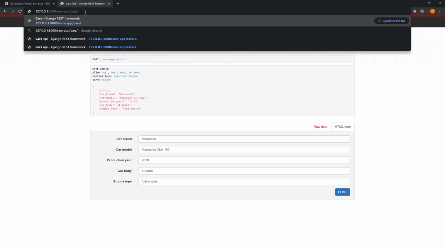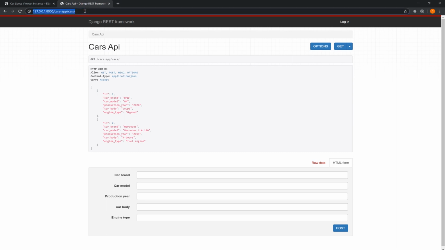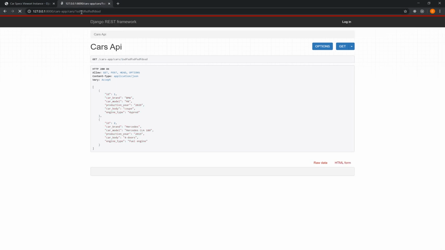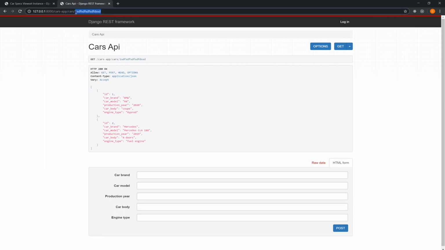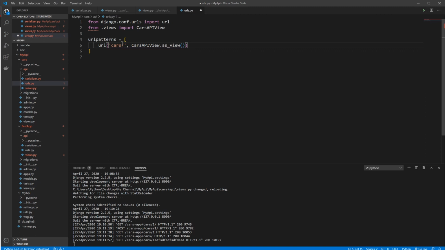One thing I need to mention here: if I put 1 after it, I get the same result, because in order to handle this 1 after cars, we need to do it manually. Otherwise, anything that comes after this, whatever I put there, won't be handled. We will talk about this in future tutorials, but for now this is it, guys, and hopefully you understood the idea behind how to use API views.